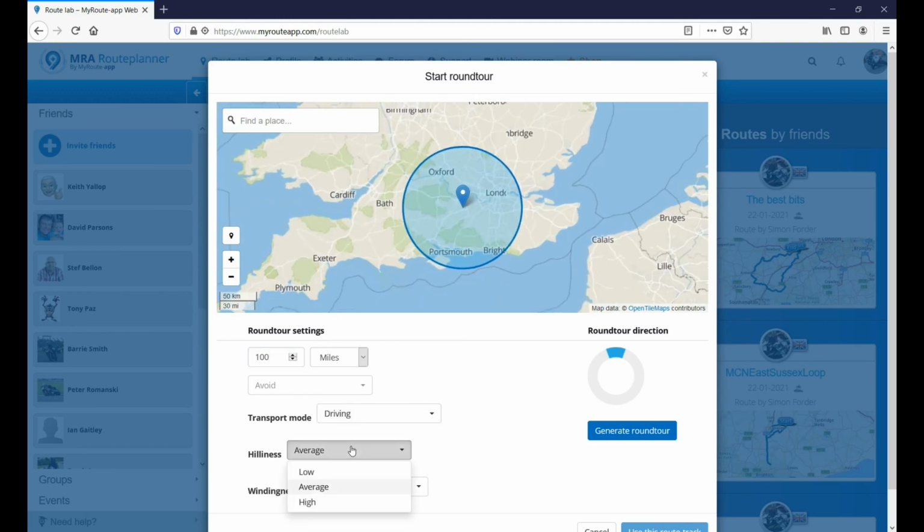I can change what I want the hilliness to be, how winding I want to be. Keeping it on average seems pretty good. And then here you can decide which direction you want your tour to go. So from here, if I wanted to go out west, I will turn it round to there. If I wanted to go south, I'd go that way. You get the gist. So let's go kind of westish. I click on generate round tour.